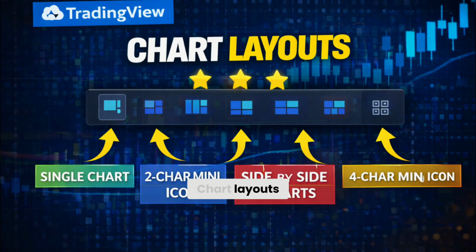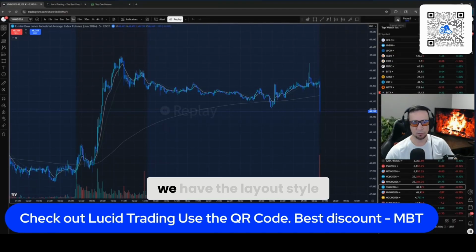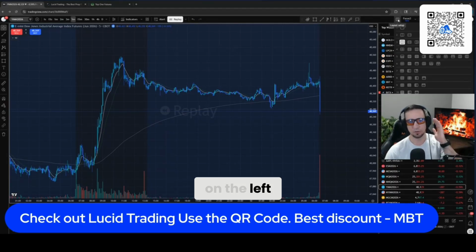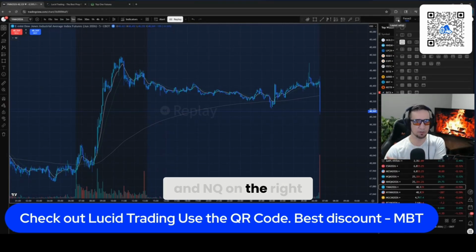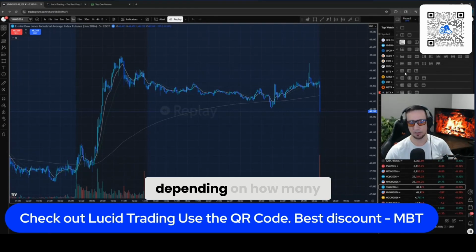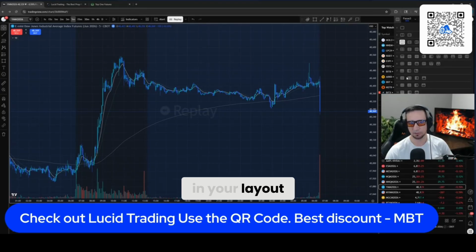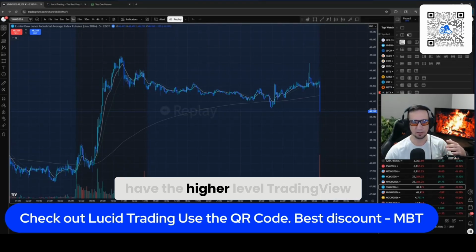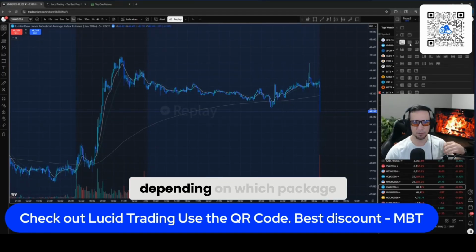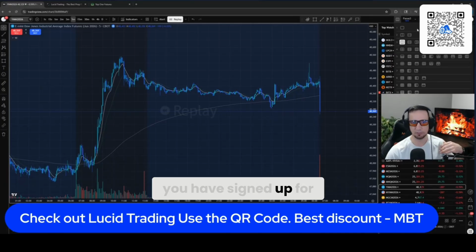Chart layouts. Moving on over to the right here, we have the layout style, 3 upright layout at the moment. I typically watch ES on the left, YM in the middle, and NQ on the right. There's other layouts though, if you wanted to have multiple charts, more charts. Keep in mind, depending on how many charts you want to have in your layout, you do have to have the higher level TradingView subscription. So just keep that in mind. You might only be able to do like 1 or 2, depending on which package you have signed up for.